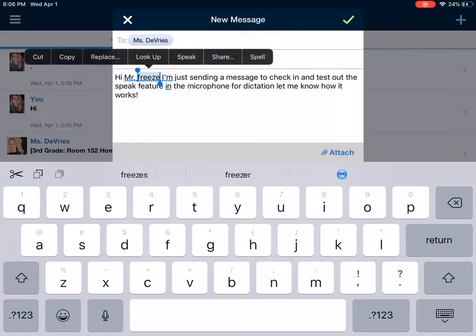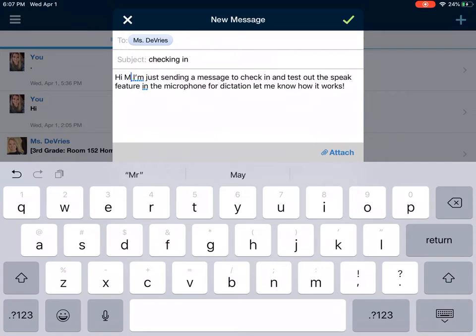So I'm going to double click the word freeze, and I'm going to backspace, and I'm going to change it to Ms., and then I'm going to look up at her name and spell it from there. Okay, now I know that that's spelled correctly, and I could listen to it back one more time if I wanted. So that's another way to use the microphone for the dictation feature.